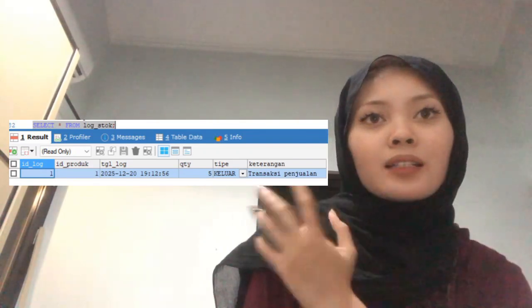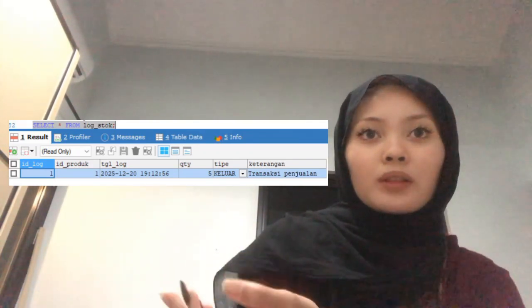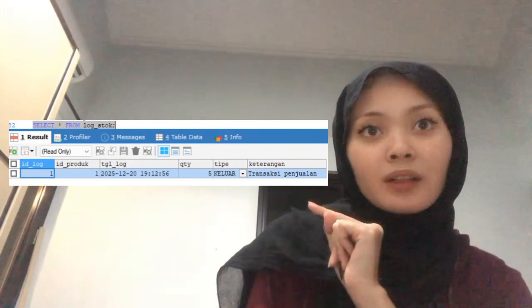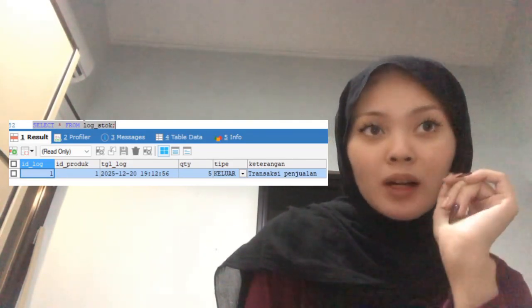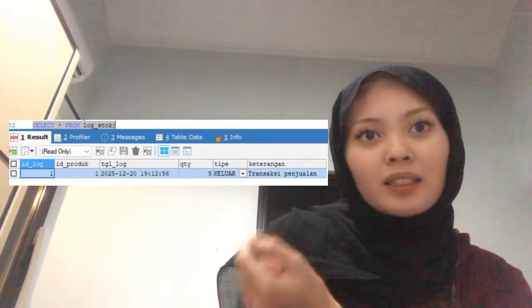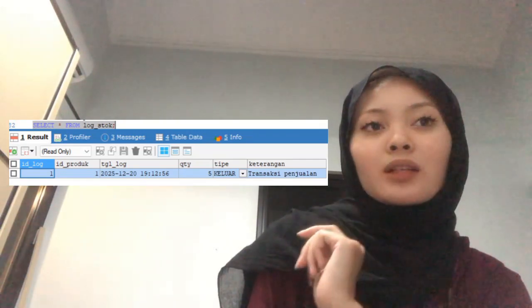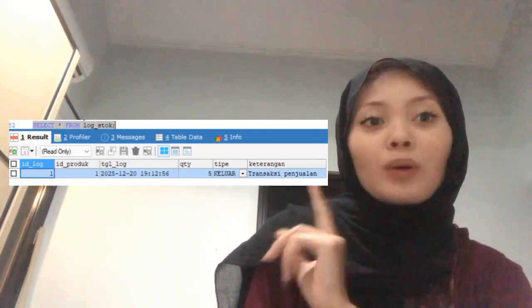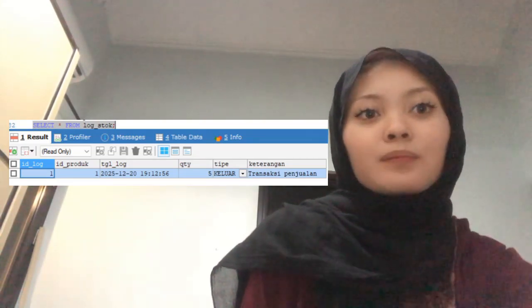Okay, the last is let's see the log_stock table. A new record appears here. It says ID product 1, quantity 5, type keluar, and the description says transaksi penjualan. This is our receipt or history. If we have 1,000 transactions, this table will help us track every single movement of our goods.